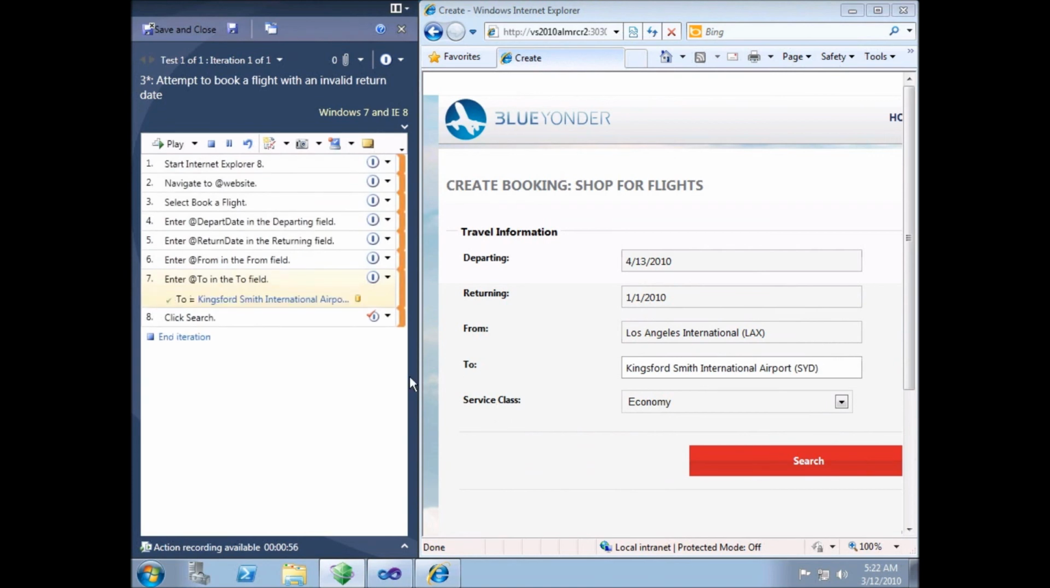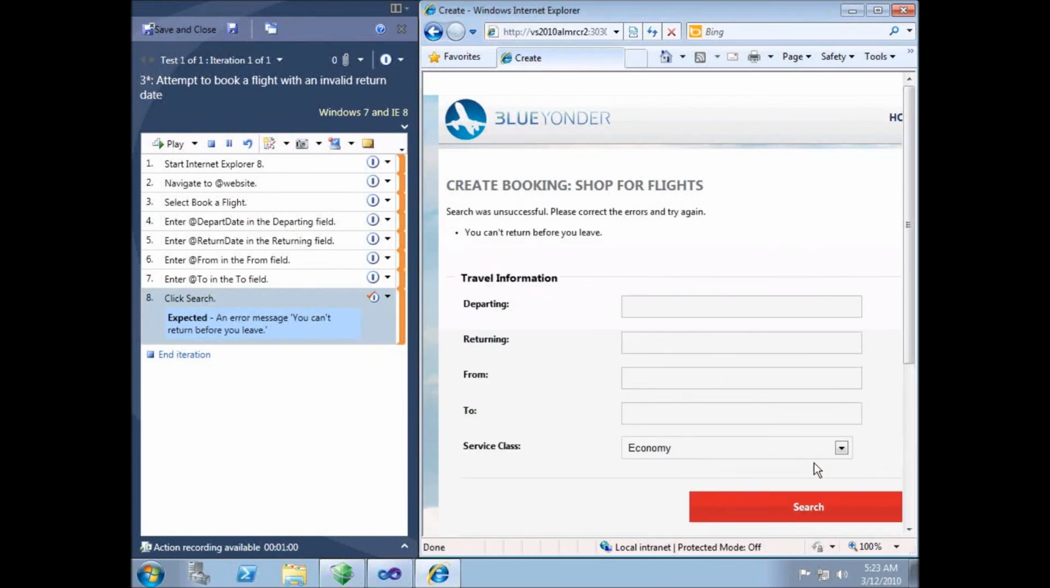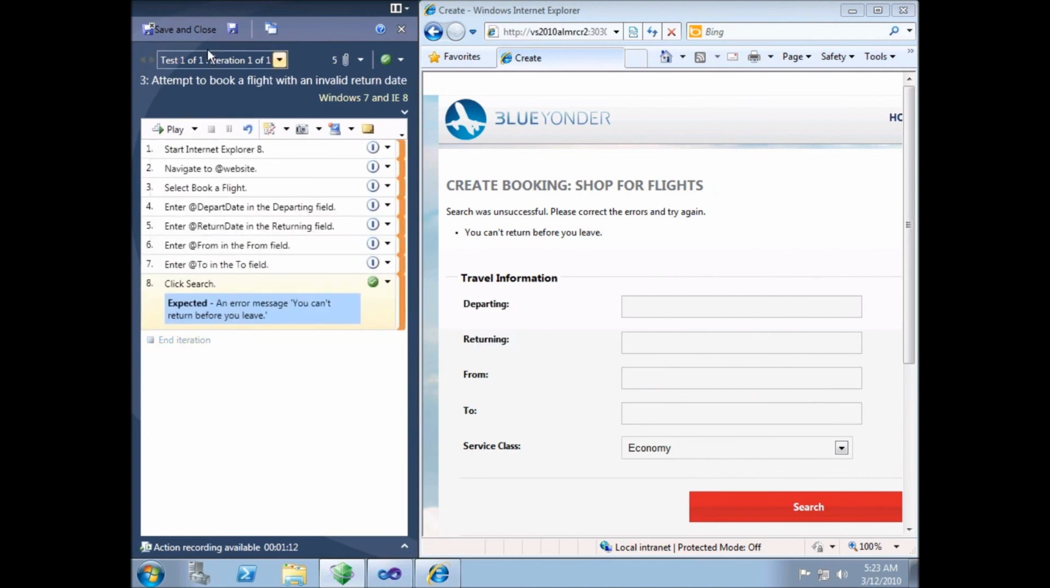And now I can get down to the last step where it says click search, and this time I can see that the bug has been fixed. So now I'm going to come over here and I can mark this step as a pass. I can end the iteration, and now I can save and close, and we can see that the developer has fixed the bug.